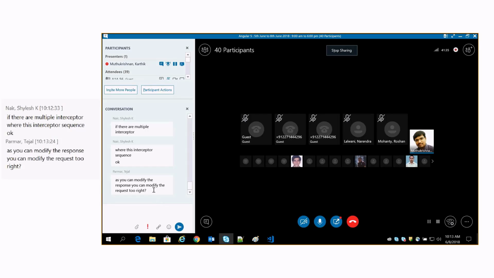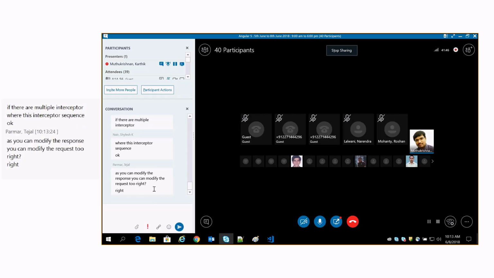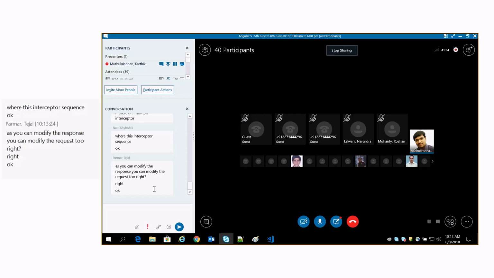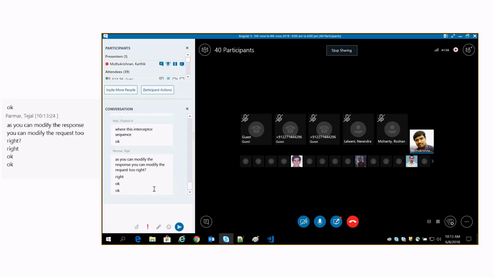Tejal, as of now we are only accessing the request, we haven't touched the response. I can modify the response. Similarly, I can modify the request as well. Yes, that's what I'm going to say. For example, in the request object, I want to add a header. I can do that. Okay, we'll do that as a demo now.